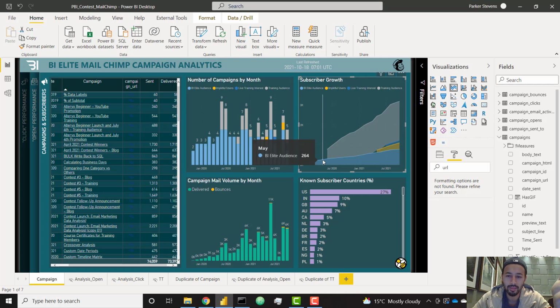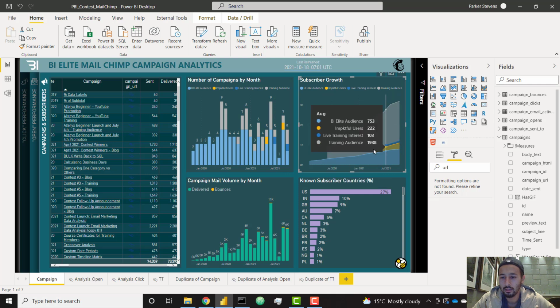But that list has continually grown slowly over time. Meanwhile, the training audience for our BI Elite training started a while ago, and that's amassed a certain number of users. But you also see that these two lesser email lists, Impactful, which is a side project of mine, and Live Training Interest, started later. And basically you see this little gap here.